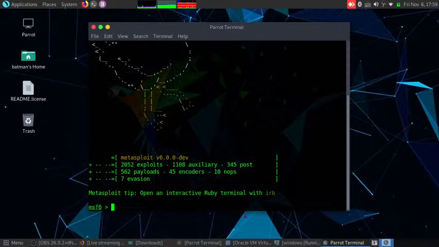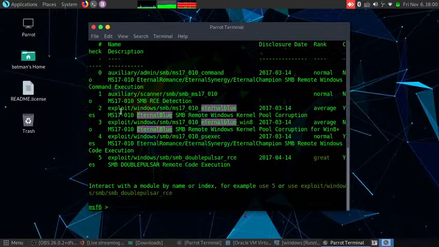Okay, and now I need to search for an exploit called Eternal Blue. This Eternal Blue is created to exploit that MS17-010 vulnerability. So I need to find this Eternal Blue here.